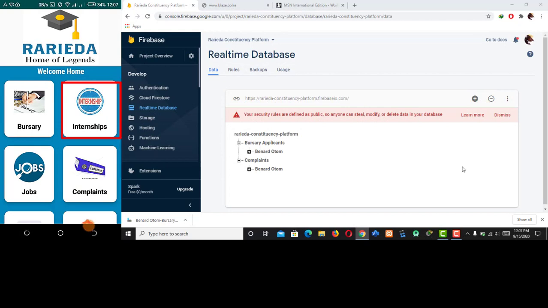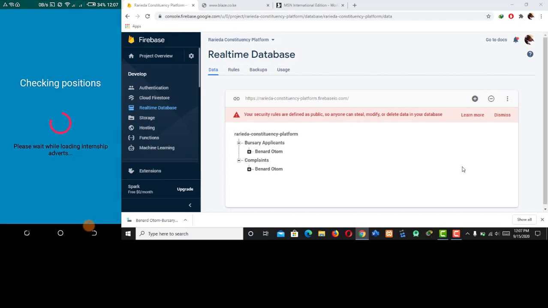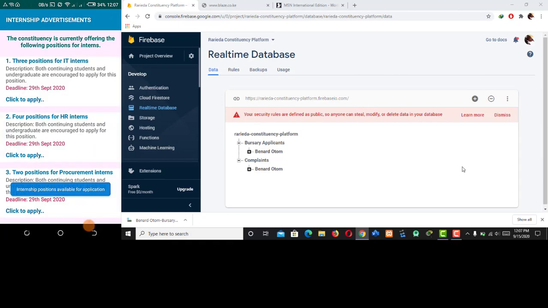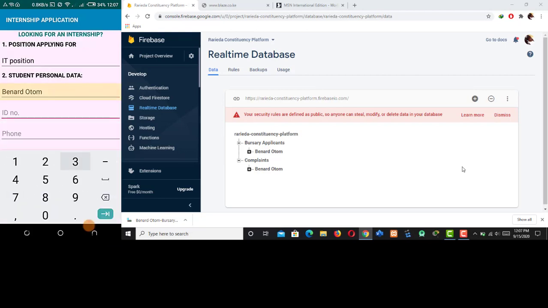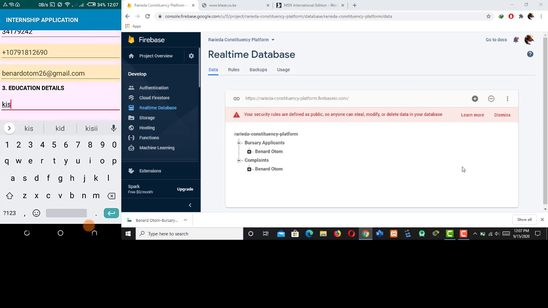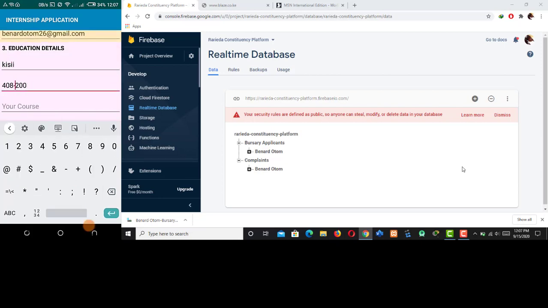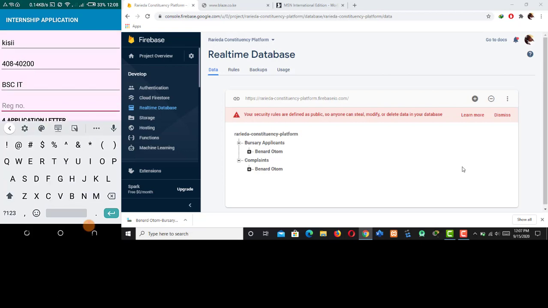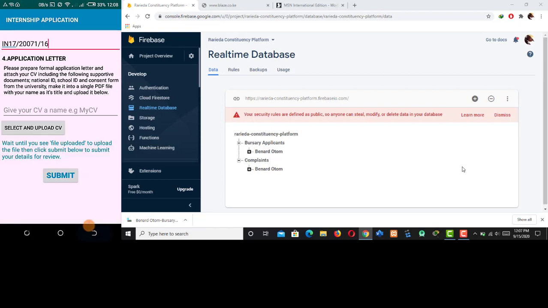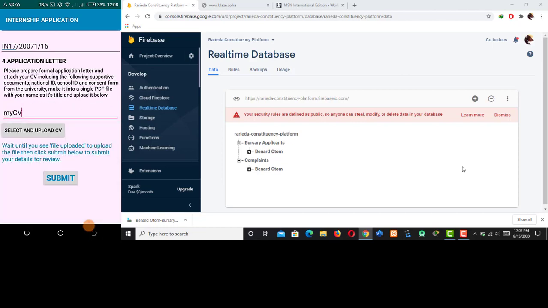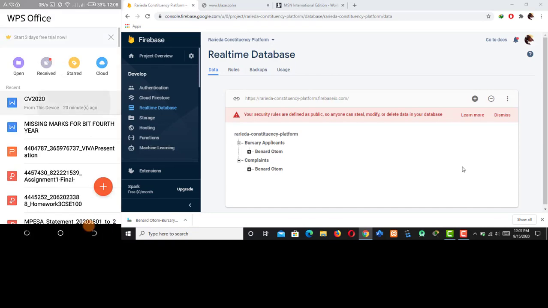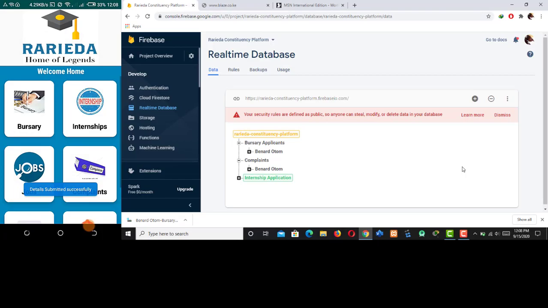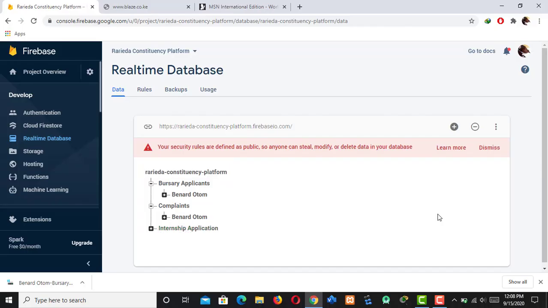The same procedure we did for the bursary is what we're doing for internship positions. So let's see, checking. Wow, those are all of the positions that are available for interns, almost 5. You can choose either and apply. So the guy is applying for an internship position in an IT department. As you can see, he's entering his data. Here we will enter his CV. He's just choosing a CV from the file. Good, and the file is uploaded. Wow, it's already in our database.